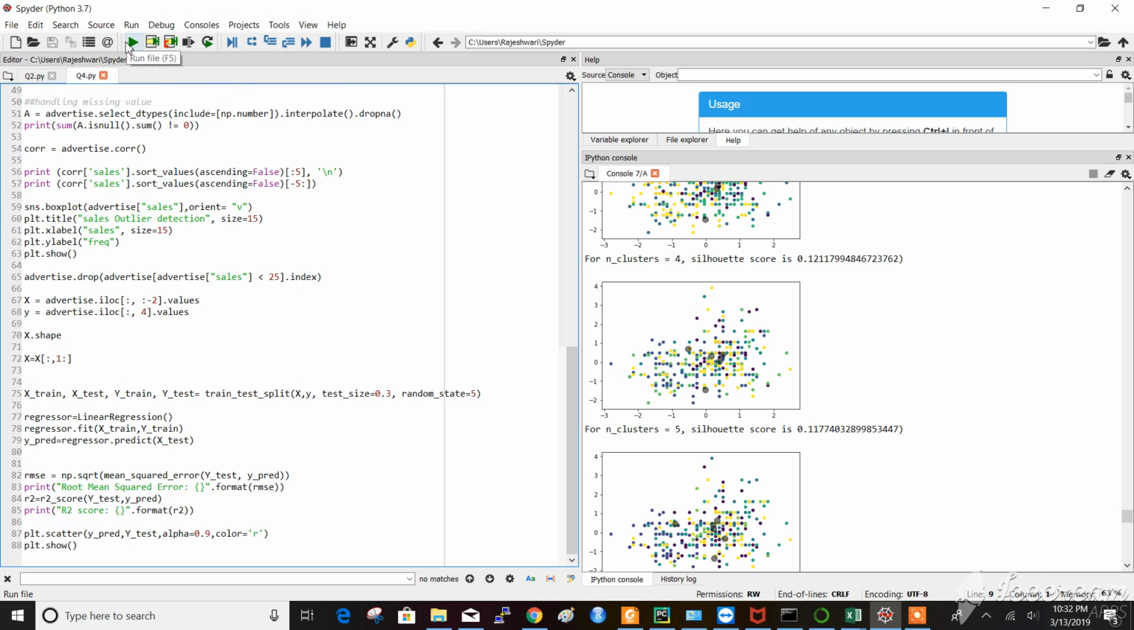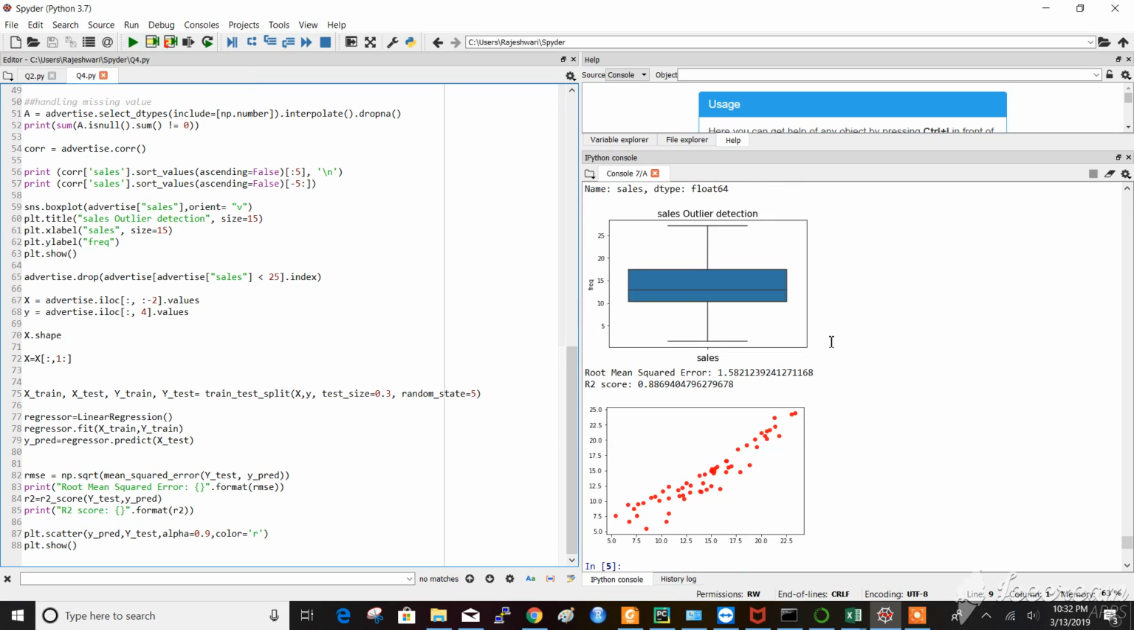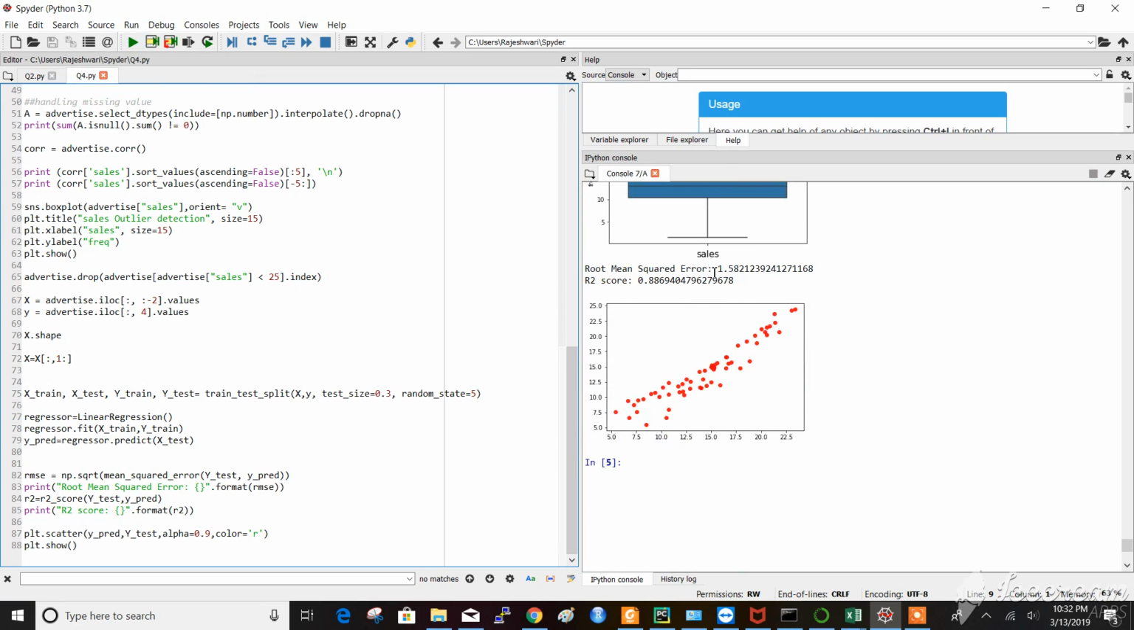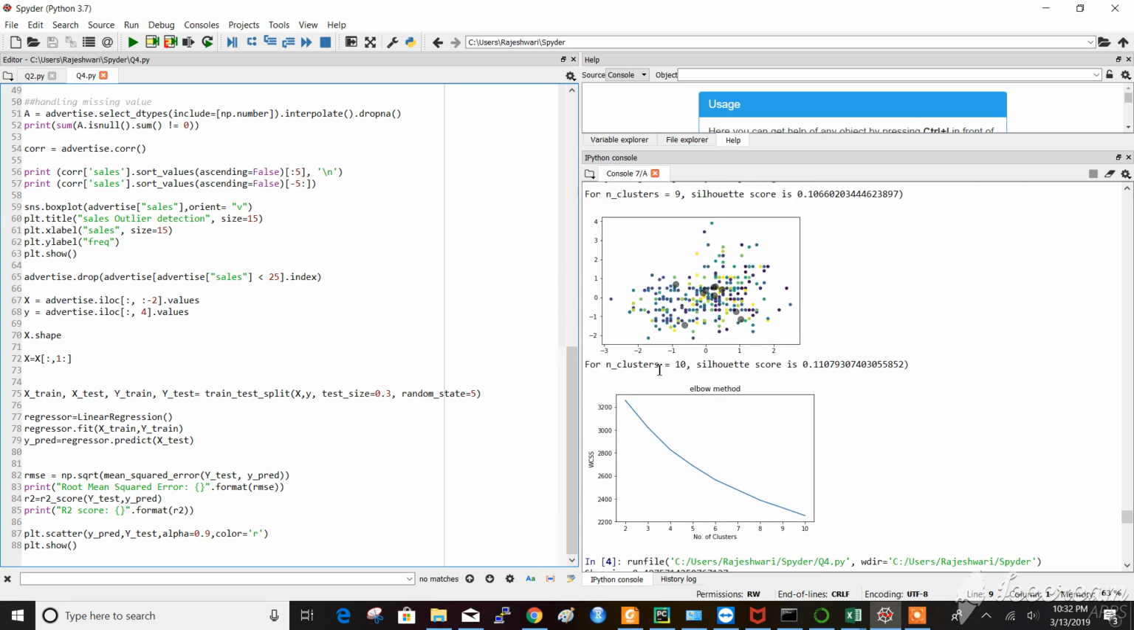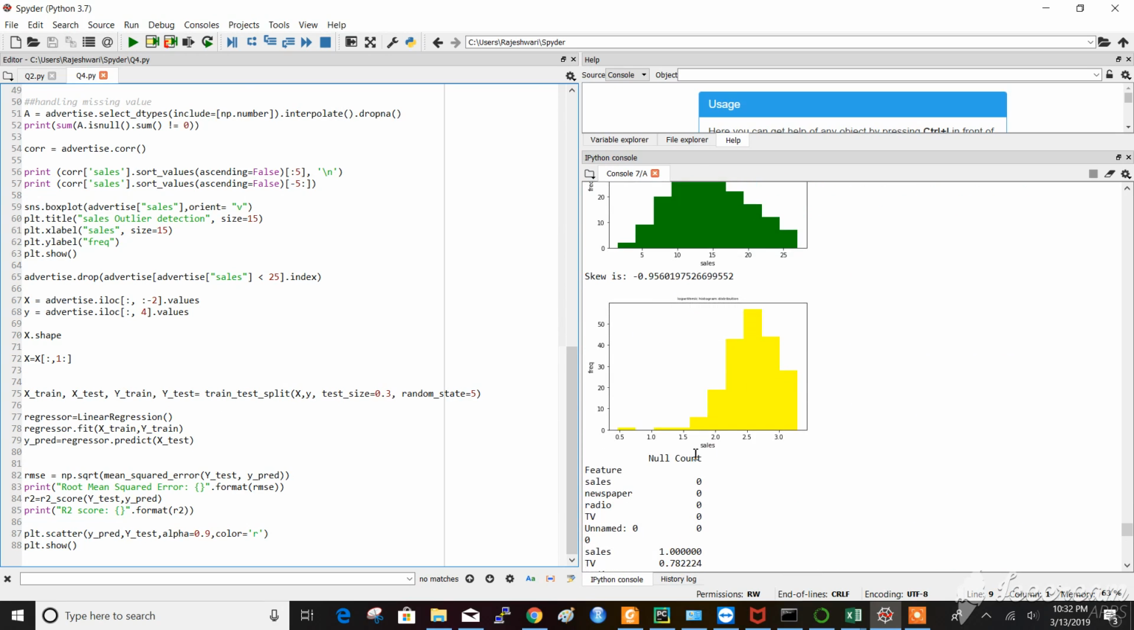I'll run this program here. So this is the output which I'm getting. This is the mean square error rate, and this is the R2 score, and these are the graphs which we have got.